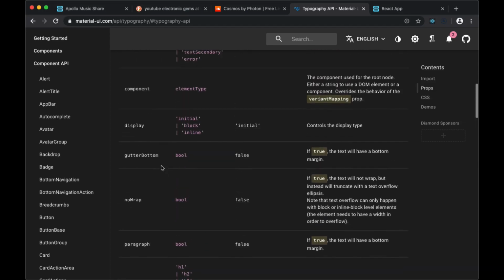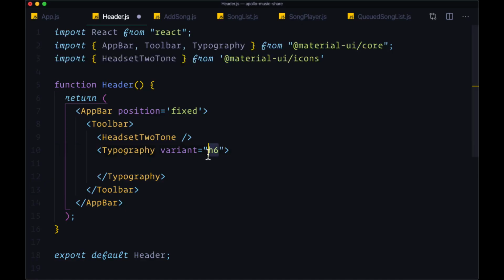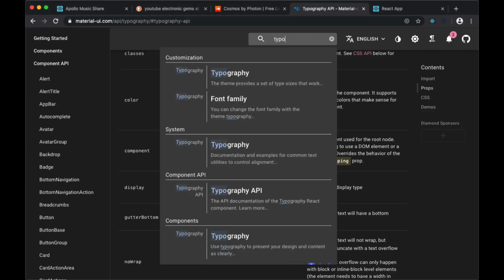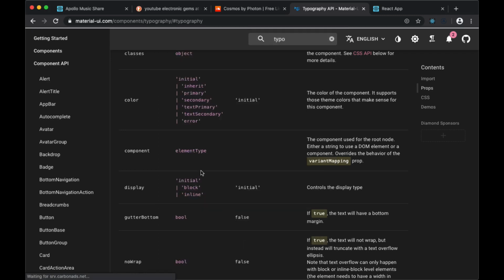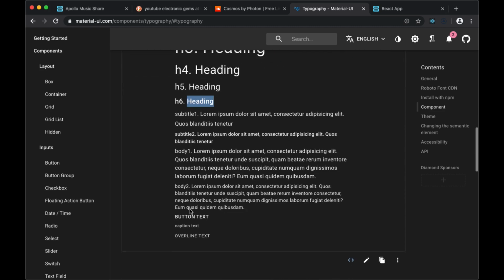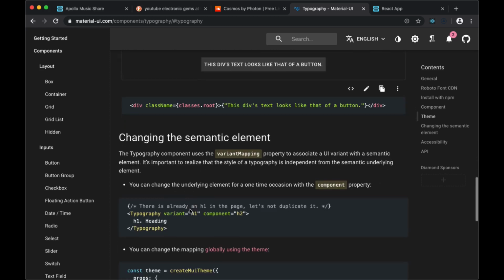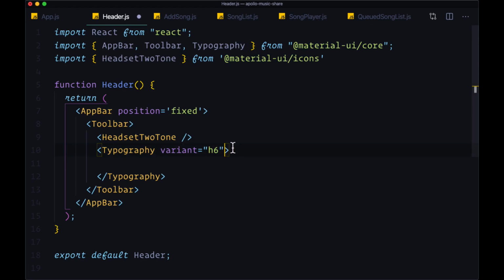And we can set the underlying element type with the help of component. So H6 is a particular size and you can see these different options here, H1 through H6 for our headings, but changing the element itself is done with component. So here we don't want an H6 up in our header, we actually want the element itself to be an H1. And we'll give it the text, Apollo Music Share. So now let's save and see what we have so far.